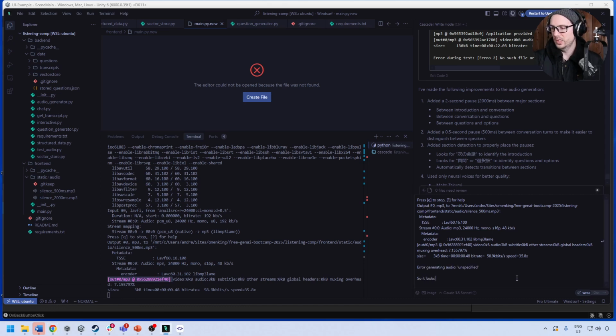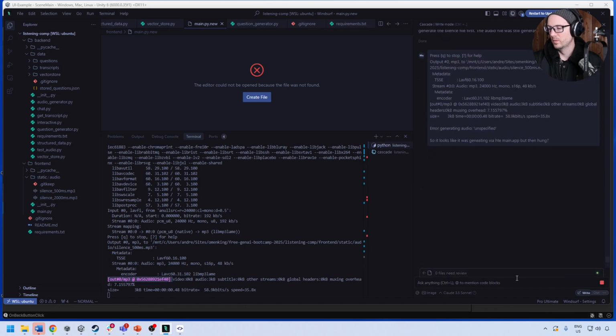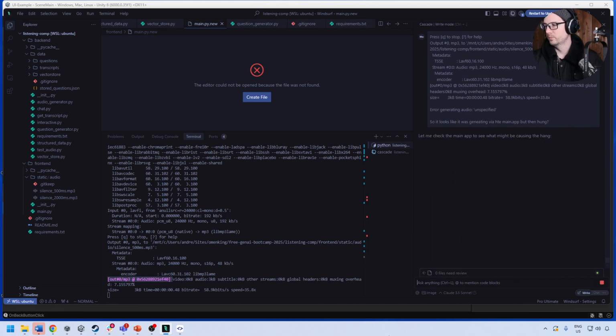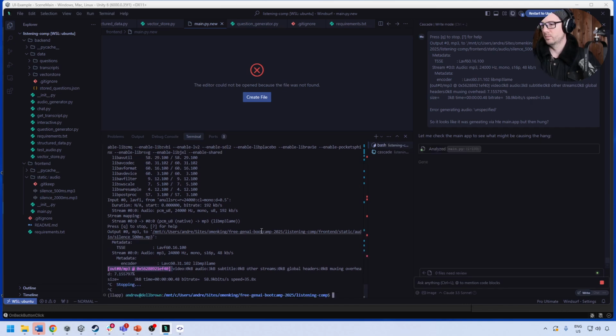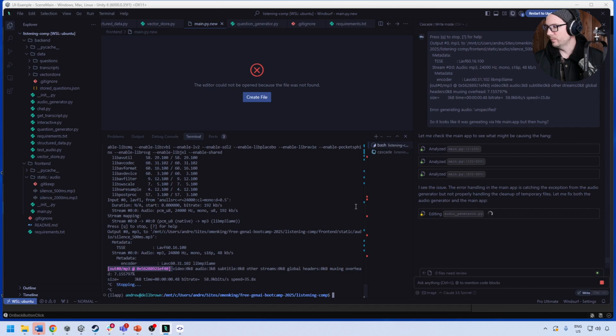Okay, so it looks like it was generating via the main app, but then hung. So I'm not sure what's going on here. Main app catching exception from the audio generator, but is not cleaning up the temporary files. Let's fix that both here.